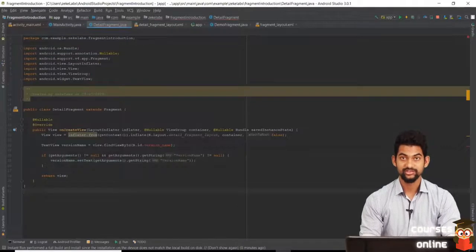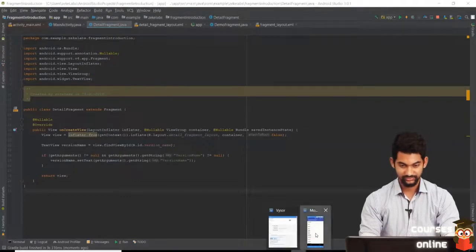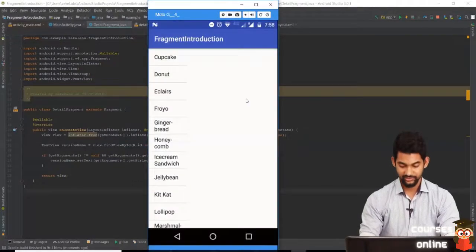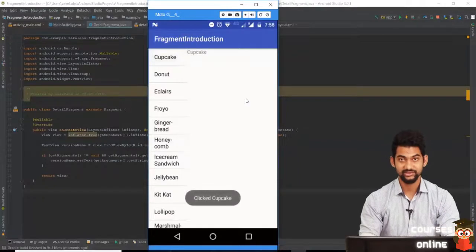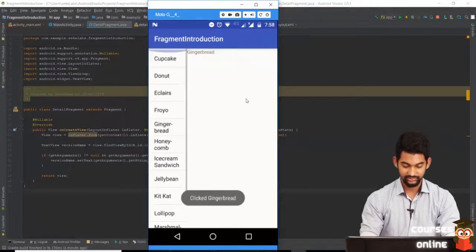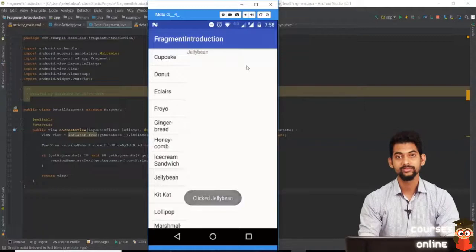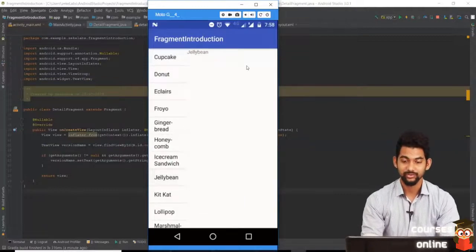Let's run our application and see what happens. Well, our application is running, so let's see. Okay, let's hit on the cupcake, and on the right hand side, as you can see, the version name cupcake is visible. Let's click on gingerbread. So gingerbread is visible. Let's click on jelly bean. So jelly bean is visible. Well, that's all we wanted to do, and we've achieved that.